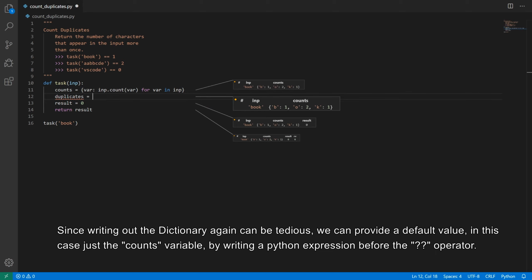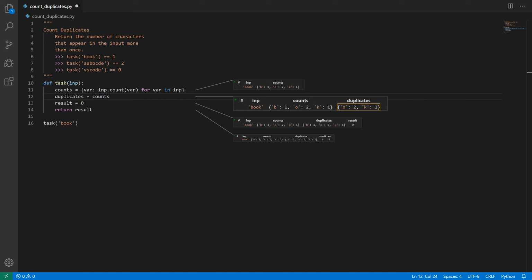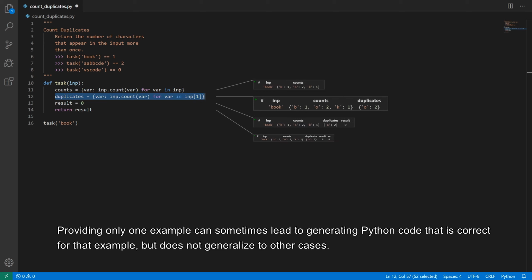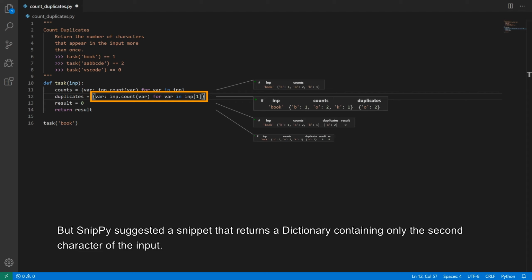Since writing out the dictionary again can be tedious, we can provide a default value, in this case just the counts variable, by writing a Python expression before the ? operator. This pre-fills the projection box with the values of that expression, which we can then edit more quickly. Providing only one example can sometimes lead to generating Python code that is correct for that example, but does not generalize to other cases. Here, we intended to get a dictionary containing only the characters that appeared in counts more than once, but Snippy suggested a snippet that returns a dictionary containing only the second character of the input.